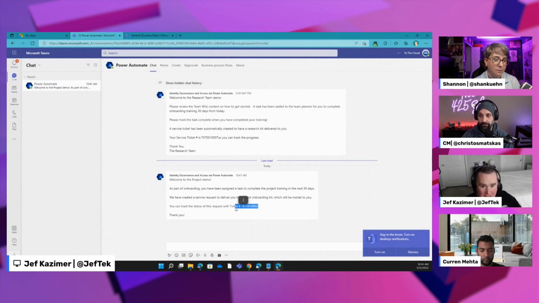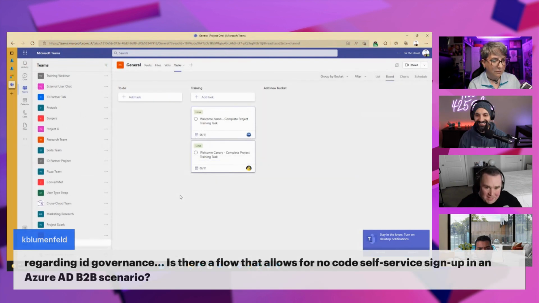But I'm able to take that process and give feedback to the end user, your ticket. So if you have a problem, you can go and actually call the help desk. Wouldn't that be great if you can do a self-service sign up of this?